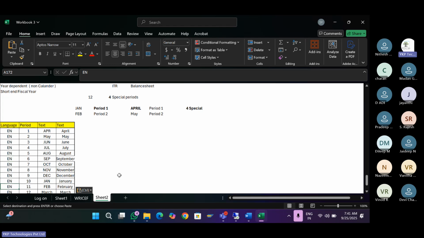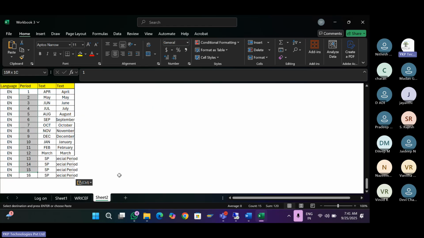So now assume this is the Indian calendar year. For us, April is the first period, and until March is the 12th period, the 12 periods are completed. Suppose this is related to 2025. After here we need to do the year shift. I'll tell you later how to do it. Let's keep that aside, so as not to confuse you.